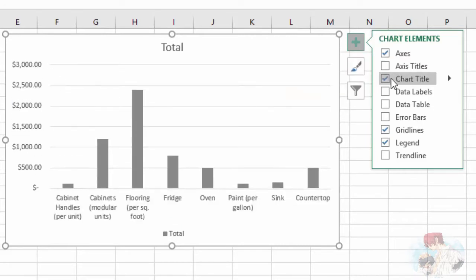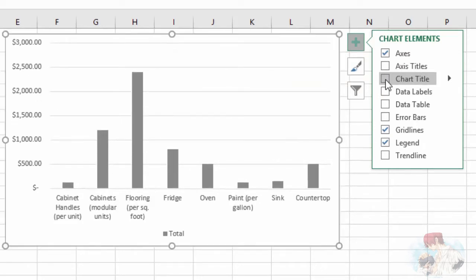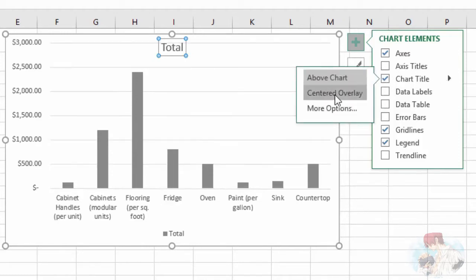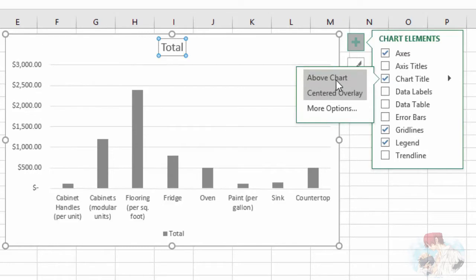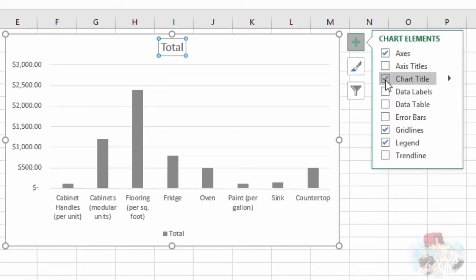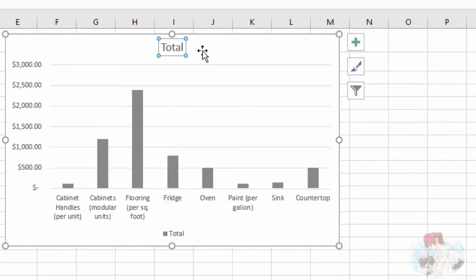So this is your title, which is right here. And if you uncheck this, the title will just go away. And if you recheck it, it'll come back. And then you have options, and you can just play with these. See, that makes it overlay the chart, that makes it above the chart. And then you can even click on the more options for a lot of different options. So those are some things you can play with. But what I'm going to do is turn this off and start doing some modifications to these things.